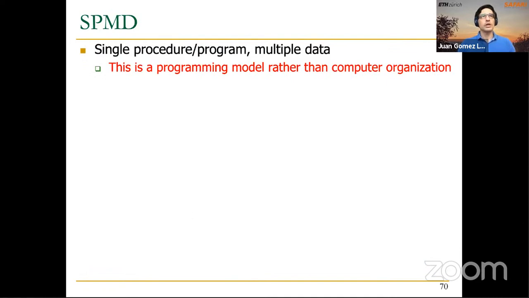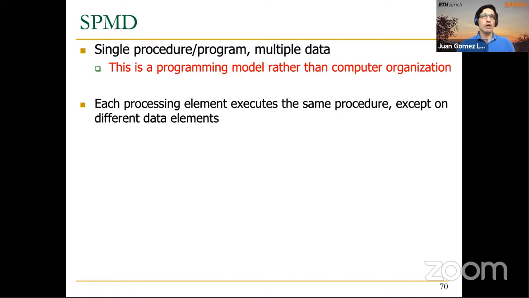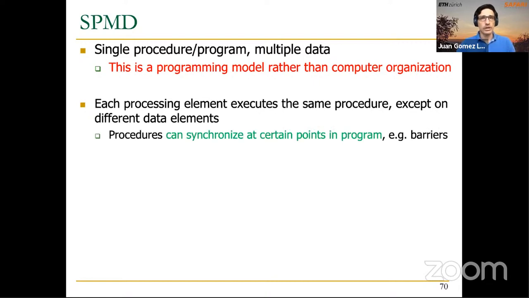Recall that SPMD is a programming model. It's not a computer organization. It means single procedure or program, multiple data. We have multiple processing elements executing the same procedure, except operating on different data elements. At some point, we may want these different threads to synchronize. But not in all cases will we have such a regular computation as, for example, in the vector addition, where thread zero works only on element zero of A, B, and C, and thread one works on element one of A, B, and C, and so on. They are completely independent. But in some other cases, we may want to synchronize.